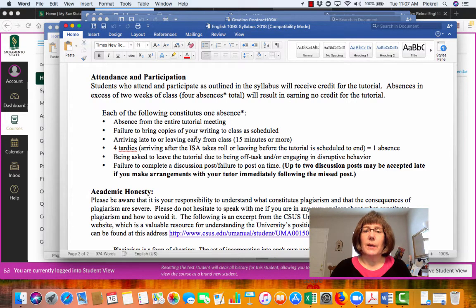If you fail to bring in copies of your writing when you're scheduled, that could create an absence. If you're arriving late more than 15 minutes or leaving early, that will create an absence. These are only 50-minute classes, so taking up 15 of those 50 minutes is quite a bit of time. If you have a lot of tardies, so maybe you're within that 15 minutes, but you're coming late or leaving early, those can add up to an absence.